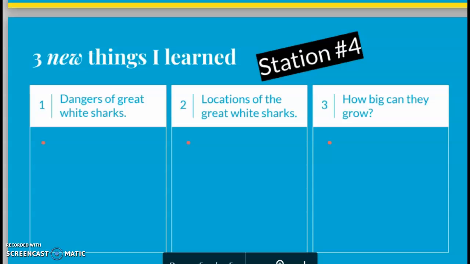Box number 3, you will say, how big can they grow? Think back to the story, reflect on what the author has wrote about the sizes of these great white sharks, and include your information next to the bullet point.